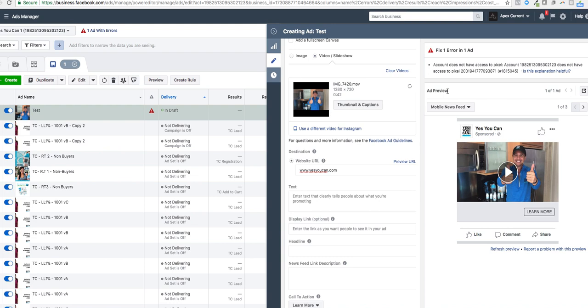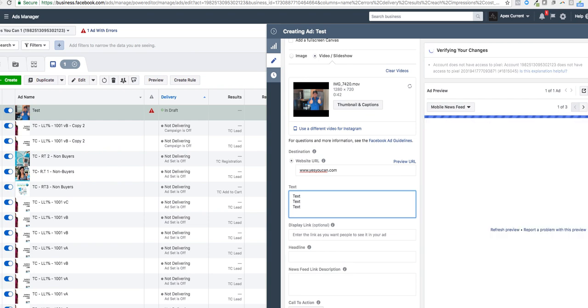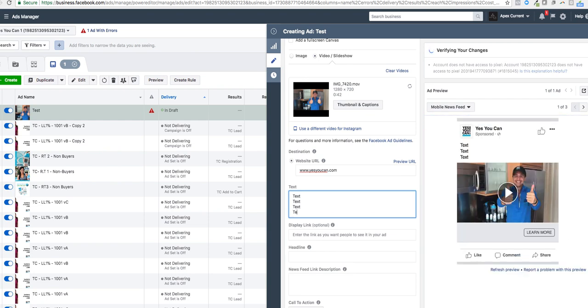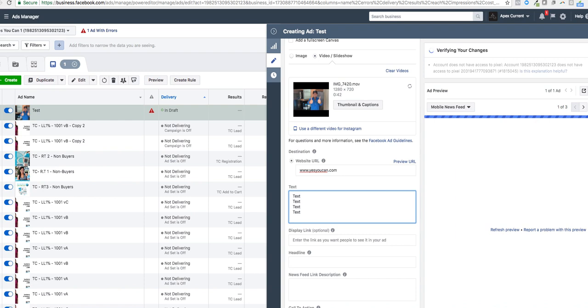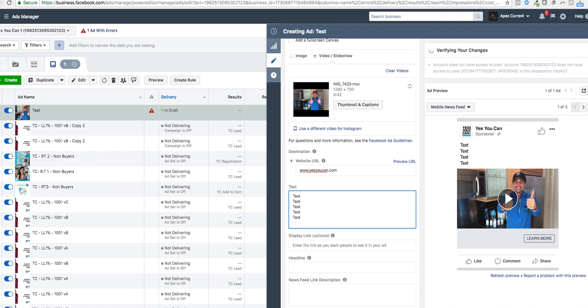It's very important when you're looking at it in mobile view, the text that you put here. It'll take a second to populate. Let's give it a second. You get only a certain amount of lines.